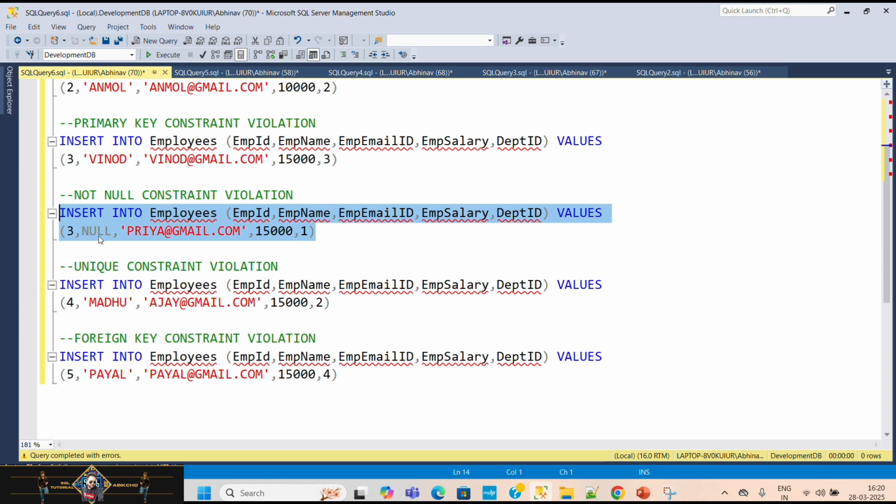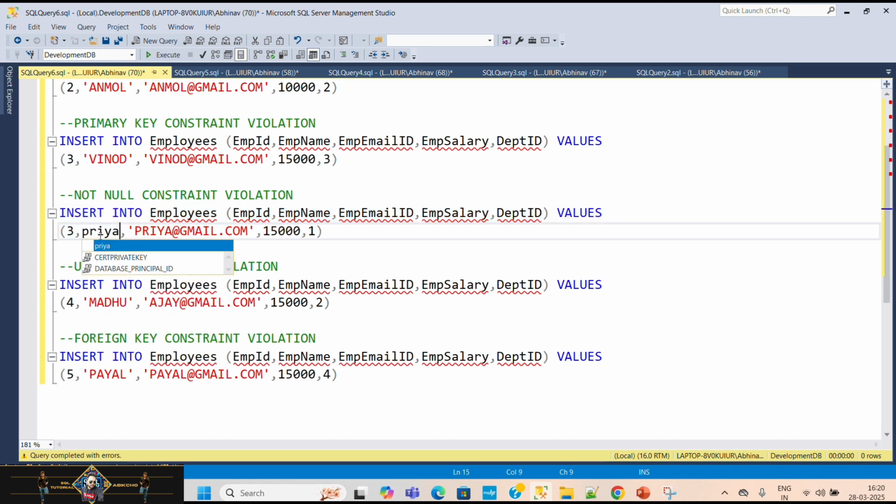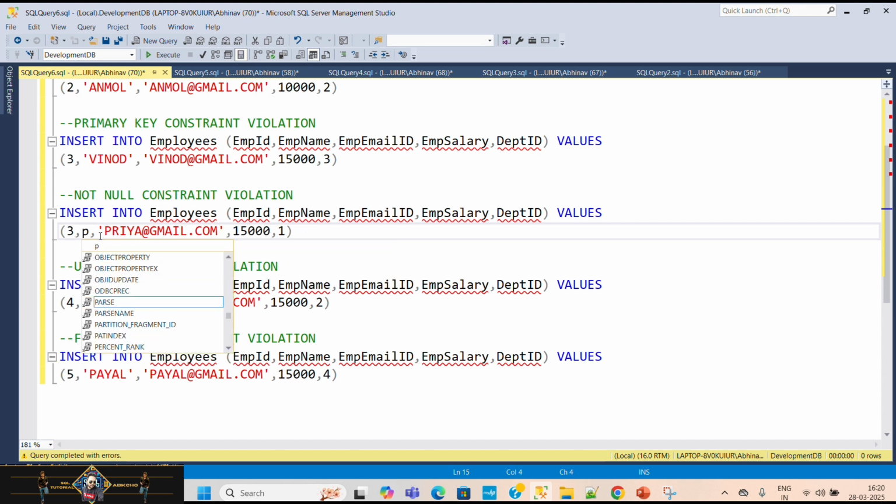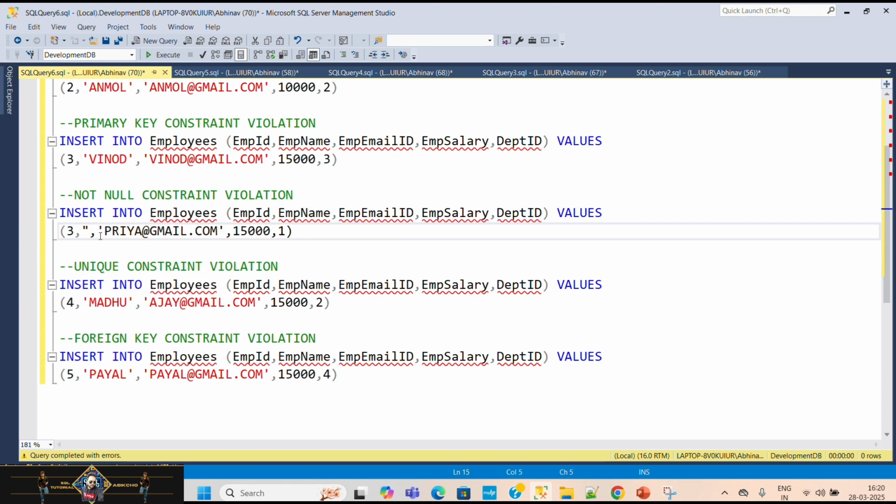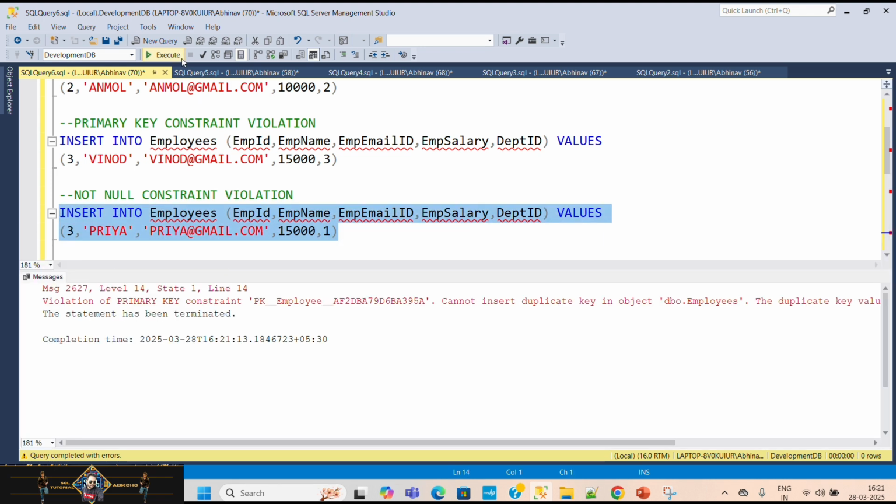Now if we provide a proper name like Priya, and put it under single quotes, we need to mention the varchar. Priya, then close the quote. Now insert this value. So execute. Violation of primary key. Okay, so 3, see, primary key is also working.